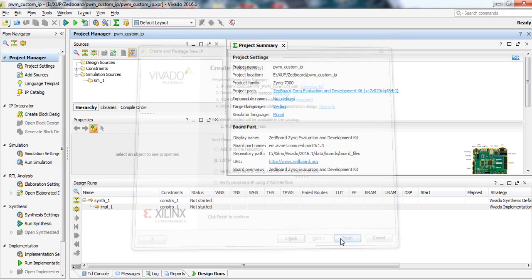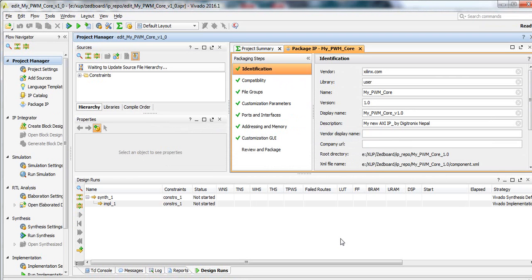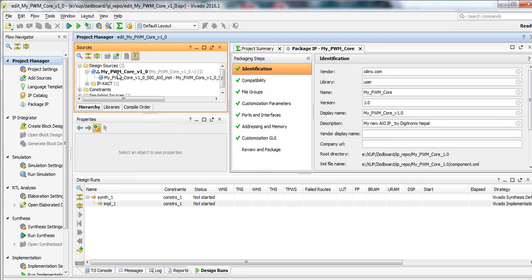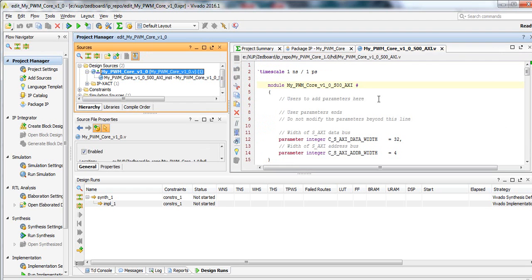So we can click finish, and this will open another Vivado IP project window. We are going to edit the sources in this window. Here are some properties about the IP which we are going to make. So let's expand these sources. These default sources consist of S00_AXI_INST, which is a subsource of this project, and we need to edit both sources. If we double-click these sources, they will open in this window.